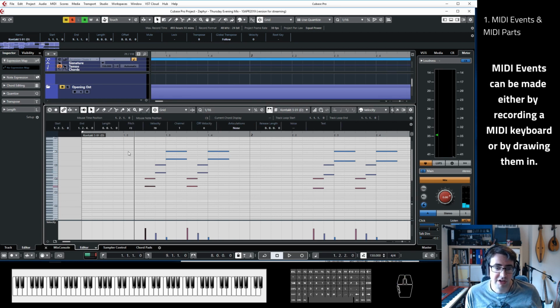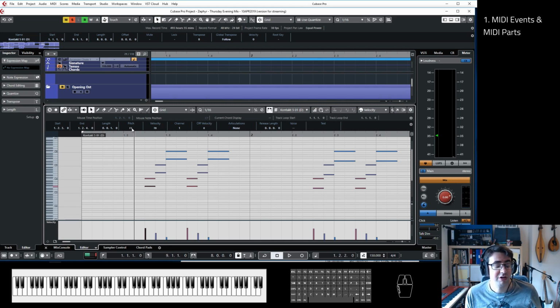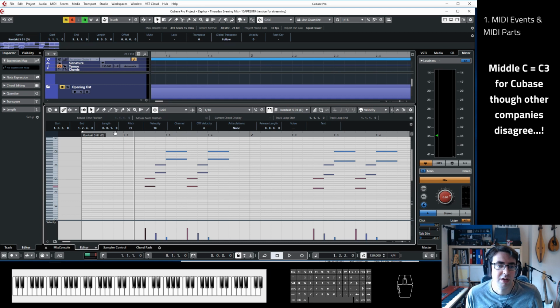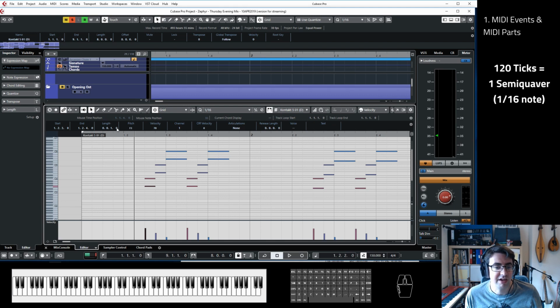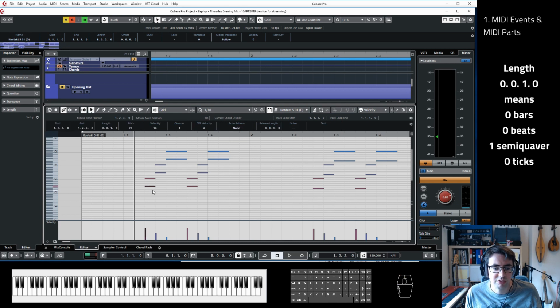So notice that each event has got various different parameters such as pitch, so F3, that's the F above middle C. The length, this is bars, beats, subdivisions, which are essentially semiquaver lengths, and then ticks, which are a way of measuring the distance between semiquavers, and there are 120 ticks in a semiquaver. And so this is saying that we have a single note which is going to be lasting for a semiquaver on F3, this is going to be on C4, so that's the C above middle C.